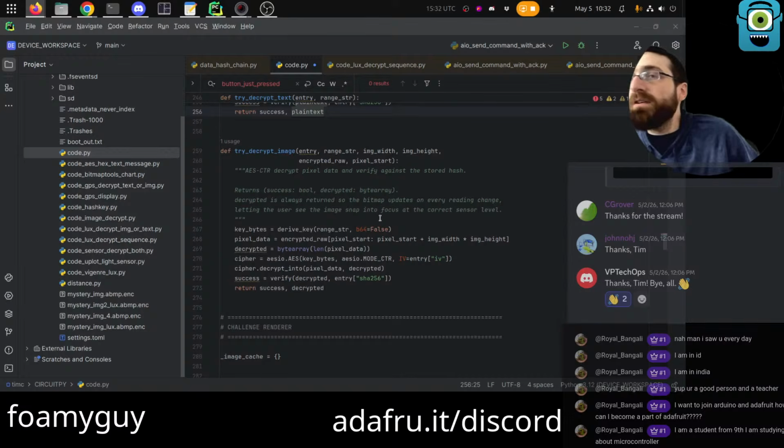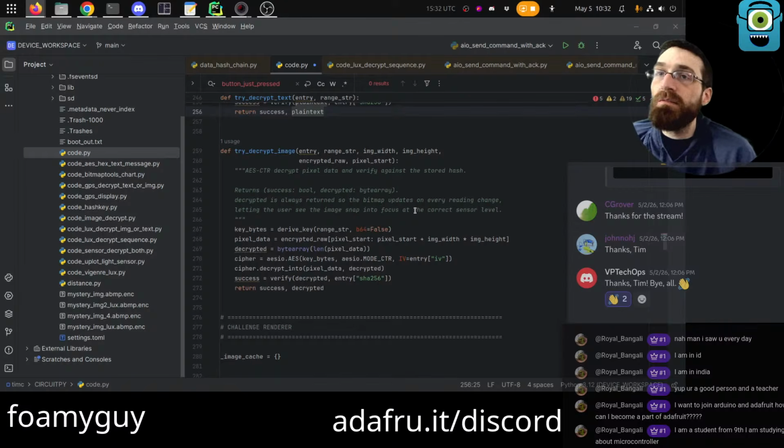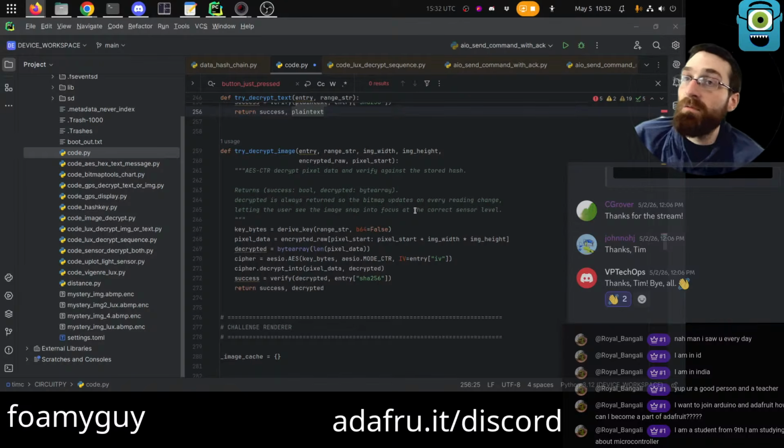But because all this stuff is open source, you can just start helping, right? You can just start working on it. That's what I did when I wanted to join Adafruit. I just started working on Adafruit stuff.